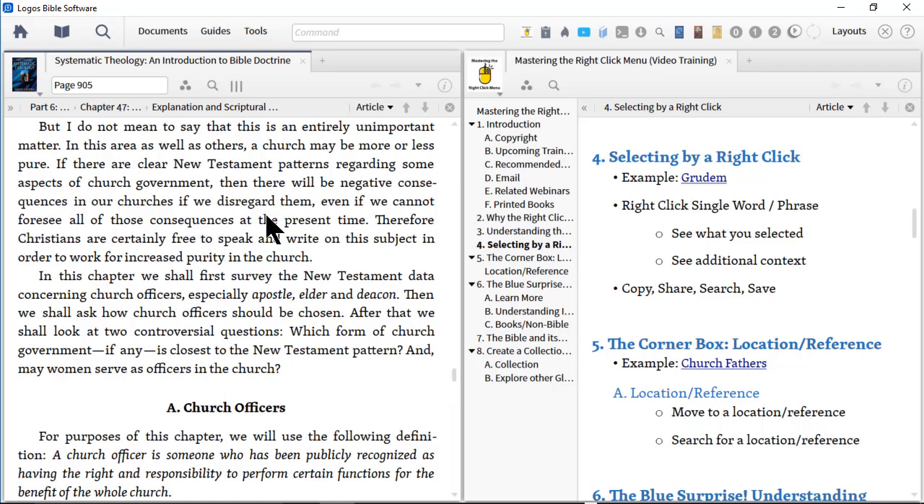Whenever you right-click on just basic words, you really only have 4 options. You're going to have the option to copy, to share, to search, and to save. You want to memorize this concept. Copy and the 3 S's. Share, search, and save. So let me walk through this so you can see this firsthand.